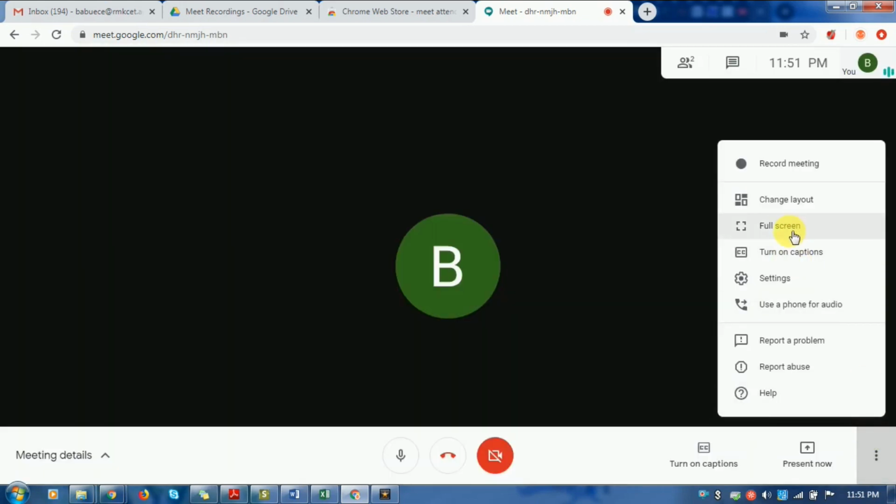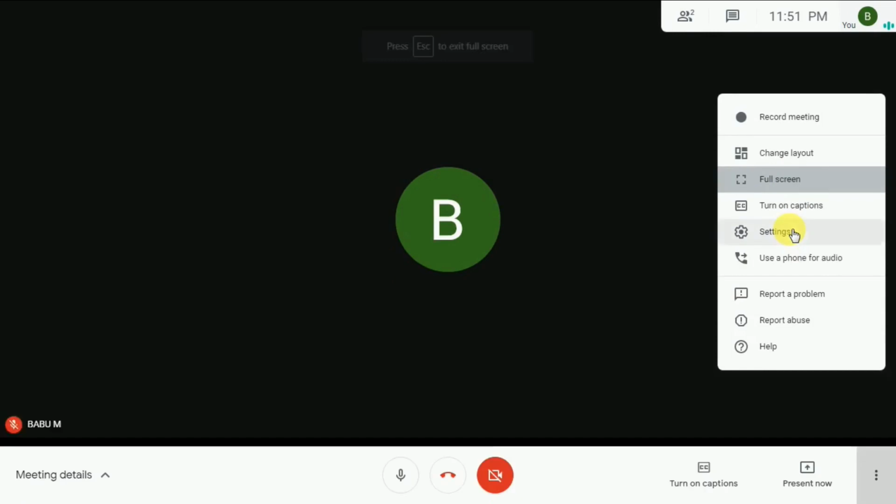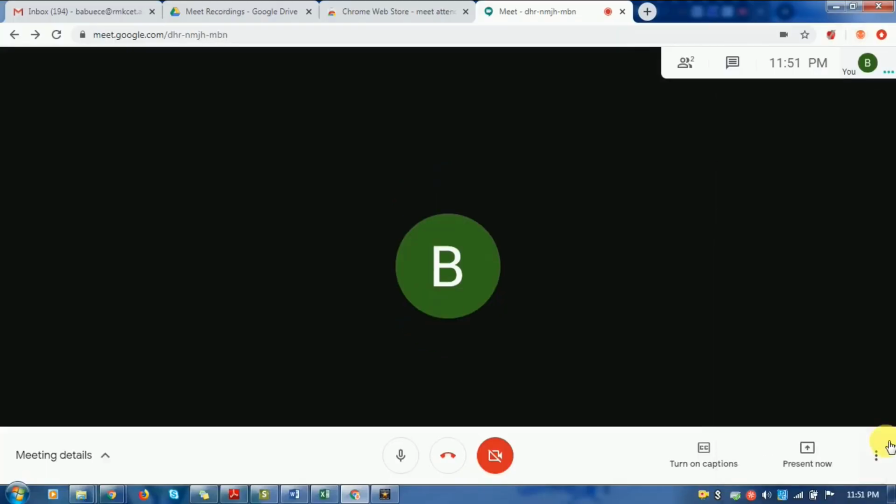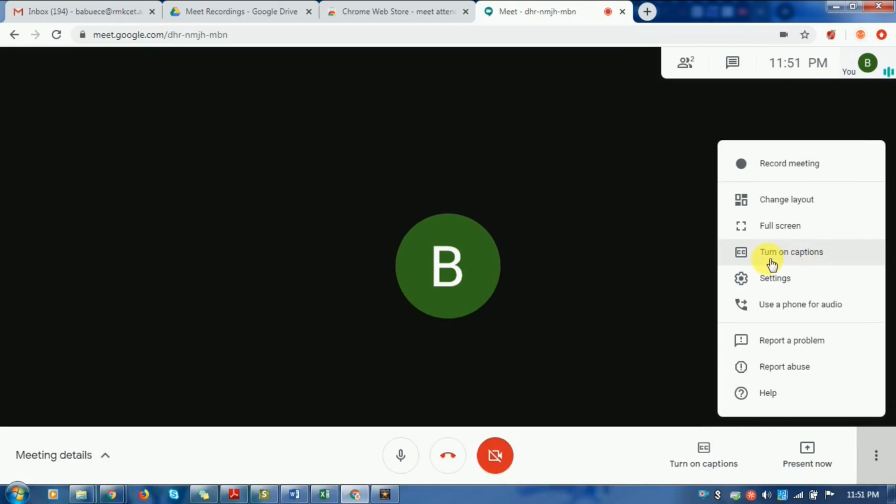The next option is the full screen option. By clicking that, you can get into full screen mode. The fourth option is what we have already seen in the turn on captions option. The next option is the settings option.